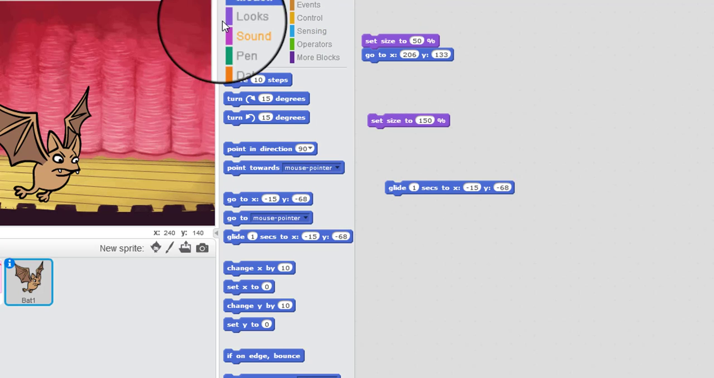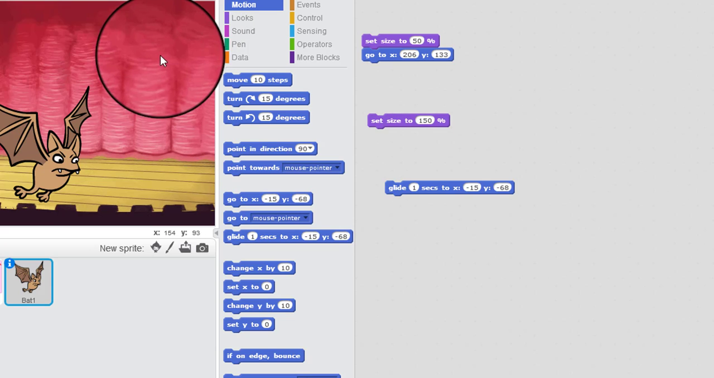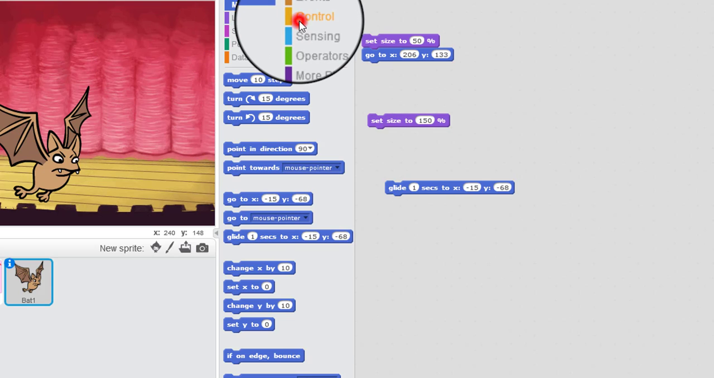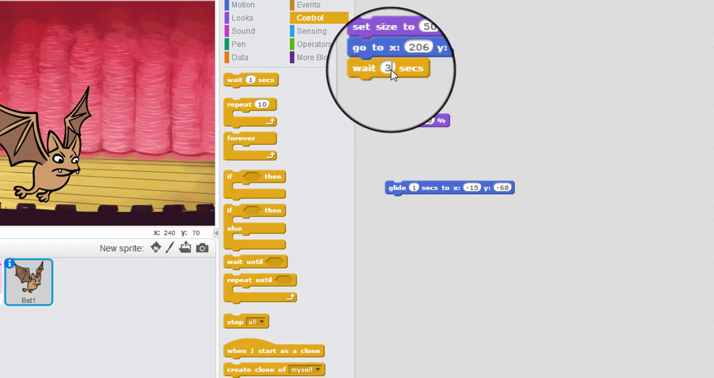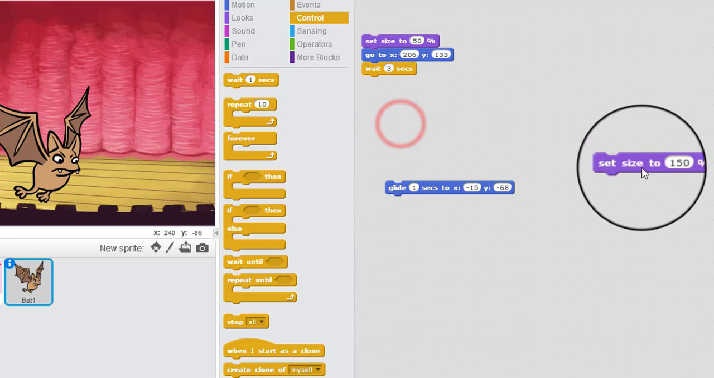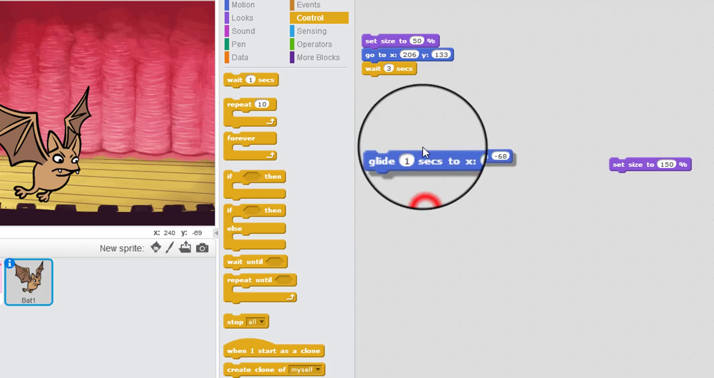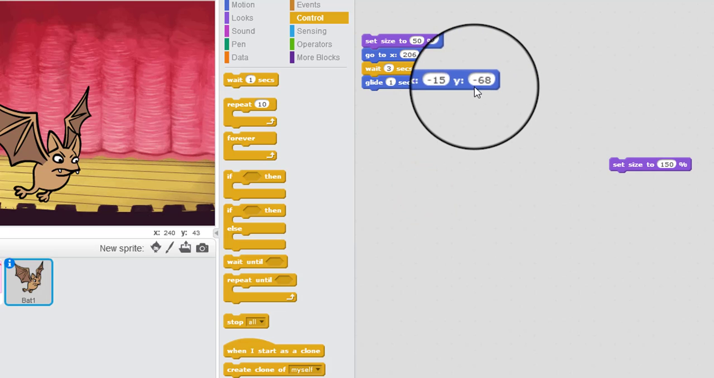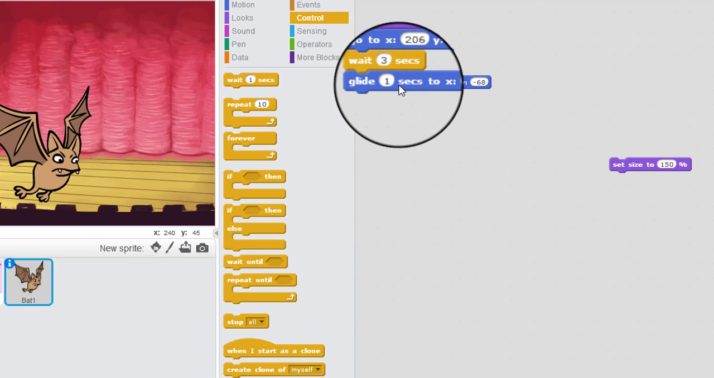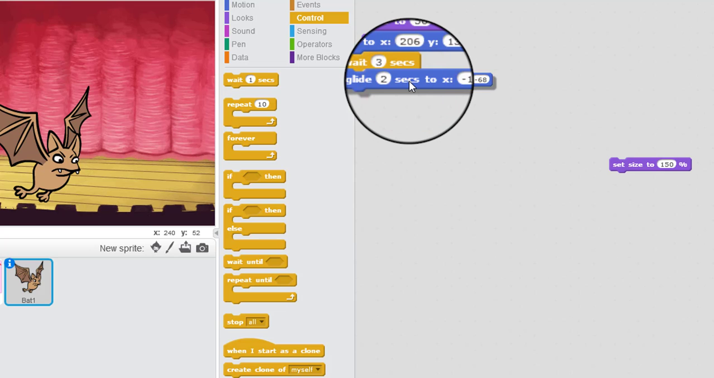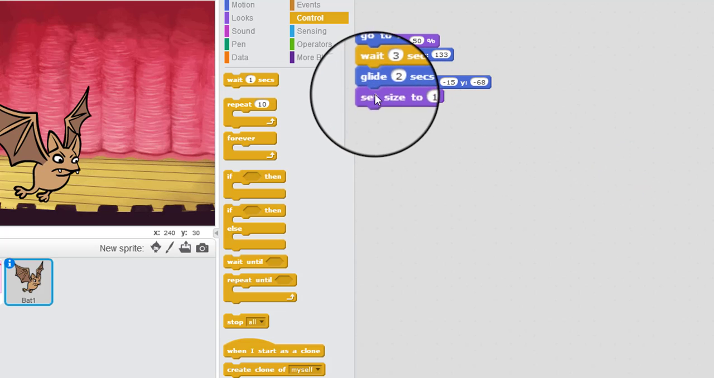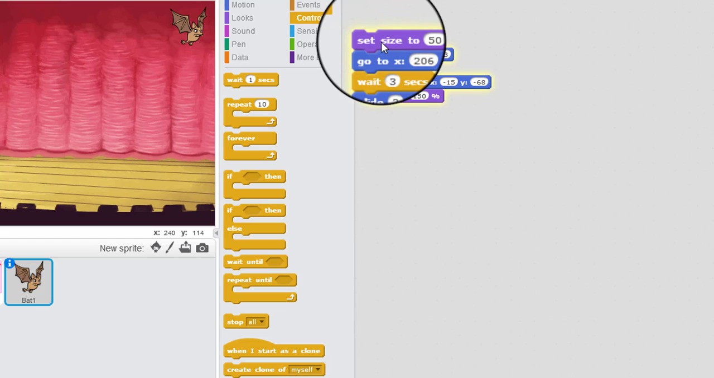This is Johnny, we're going to get Johnny to stay up there in the corner for maybe 3 seconds. So we're going to go to control, wait, so say wait 3, and then we're going to get it to move to the position it is now, which is -15 and -68 in the Y, and we're going to say take 2 seconds to glide there. And then we're going to get it to grow. So now we're just going to test this code snippet. Should be 3 seconds, good. Take 2 seconds to go there, that's it, and then go to that size.